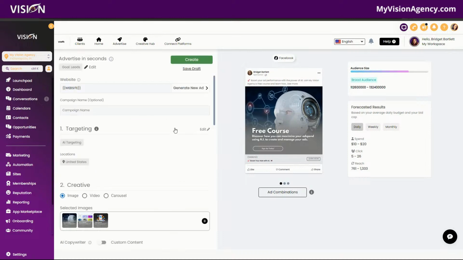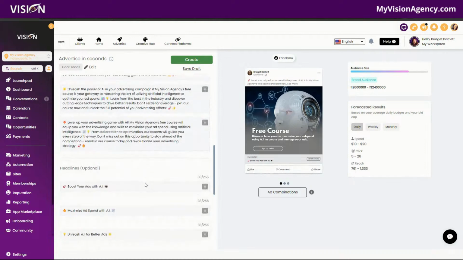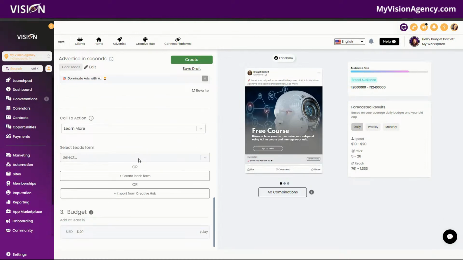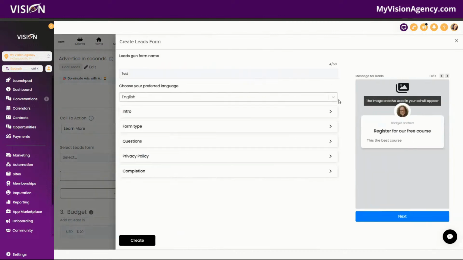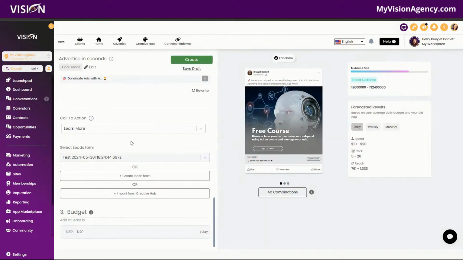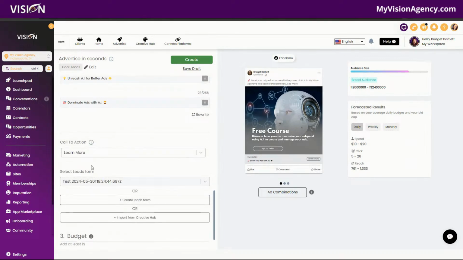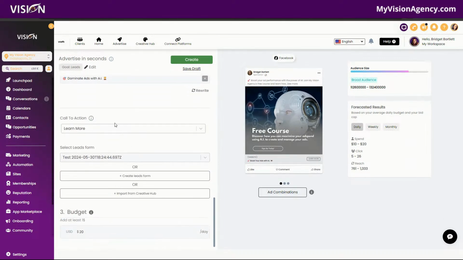Now, all of this is pretty much done for you. Of course, you want to make sure to go through and edit whatever you need to. But down here is where you're going to see where you add your form. You can see that we just created this, right? So you're going to add your form now to your ad. Okay, so all of this is done for you. Of course, read through, swap out the images if you want to, and then you just select your lead form there. You can change your button if you want to, like sign up, and then you just choose your budget.